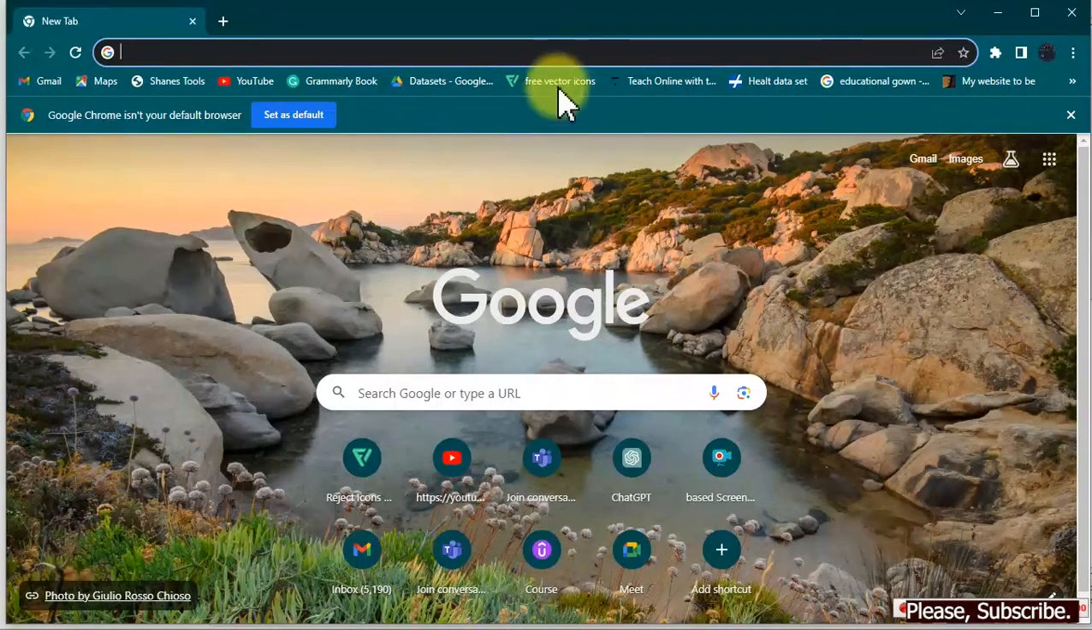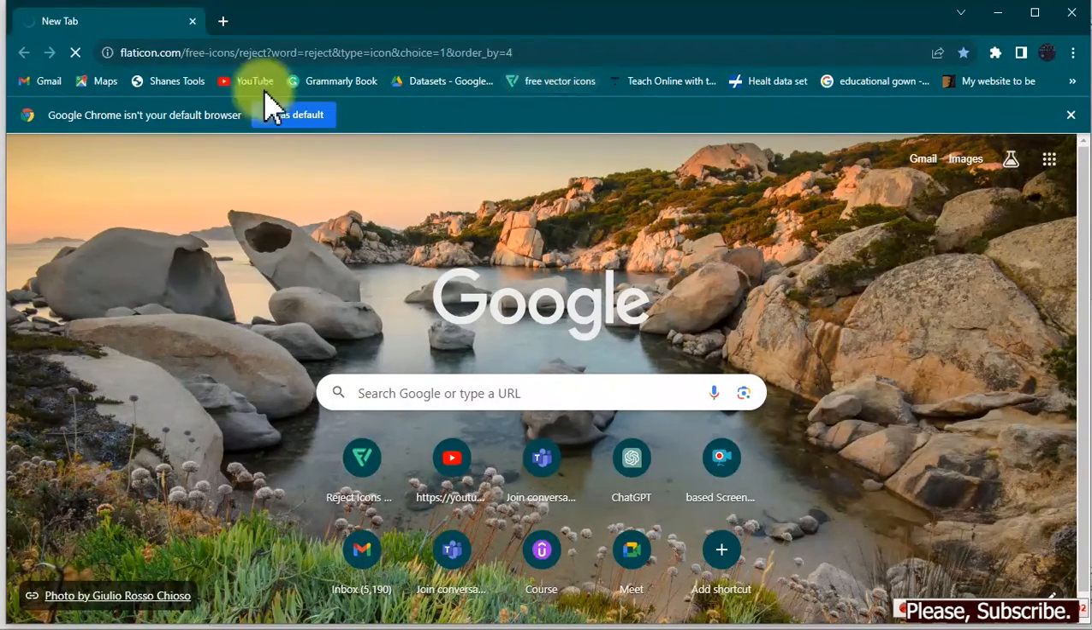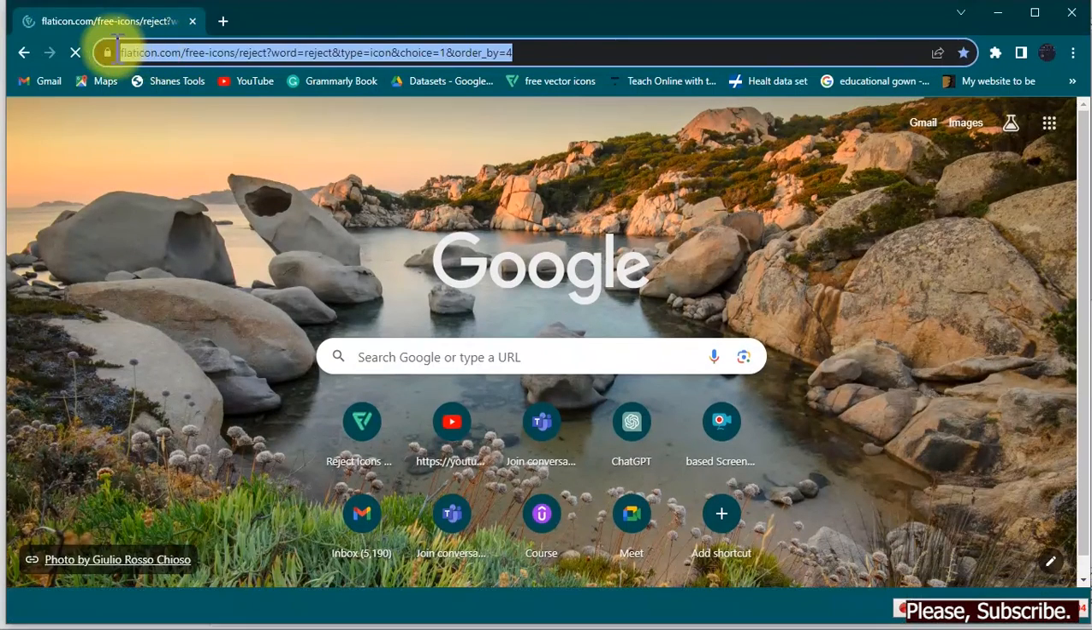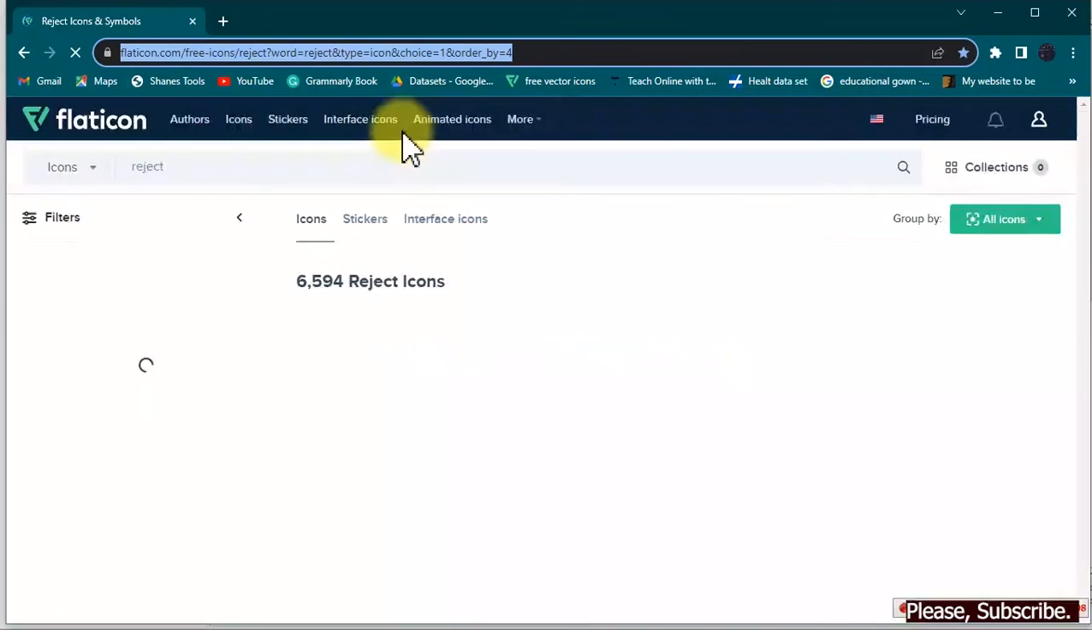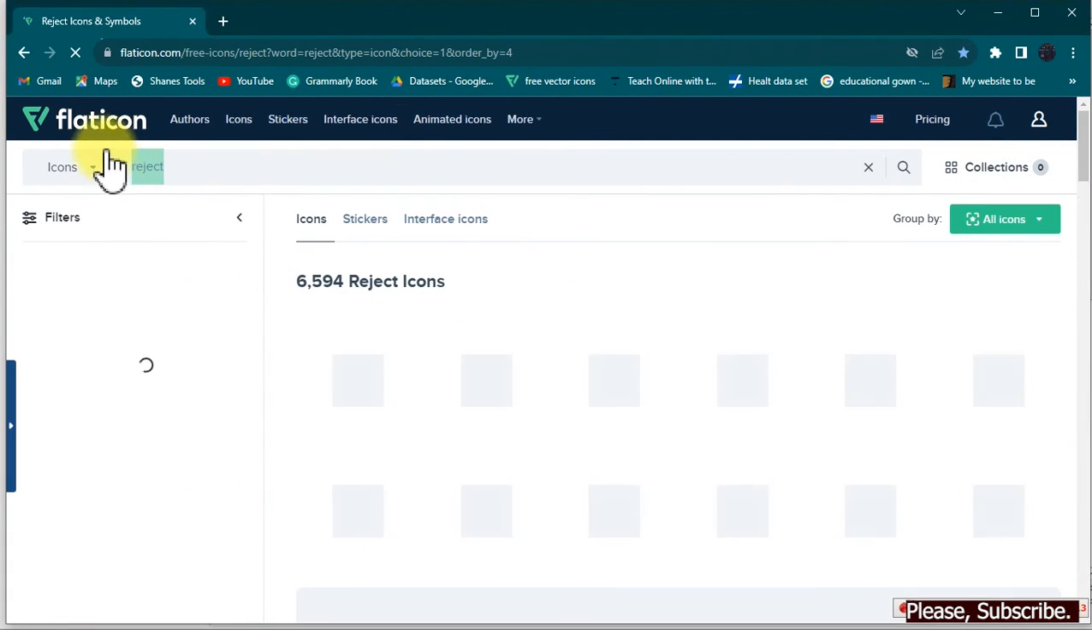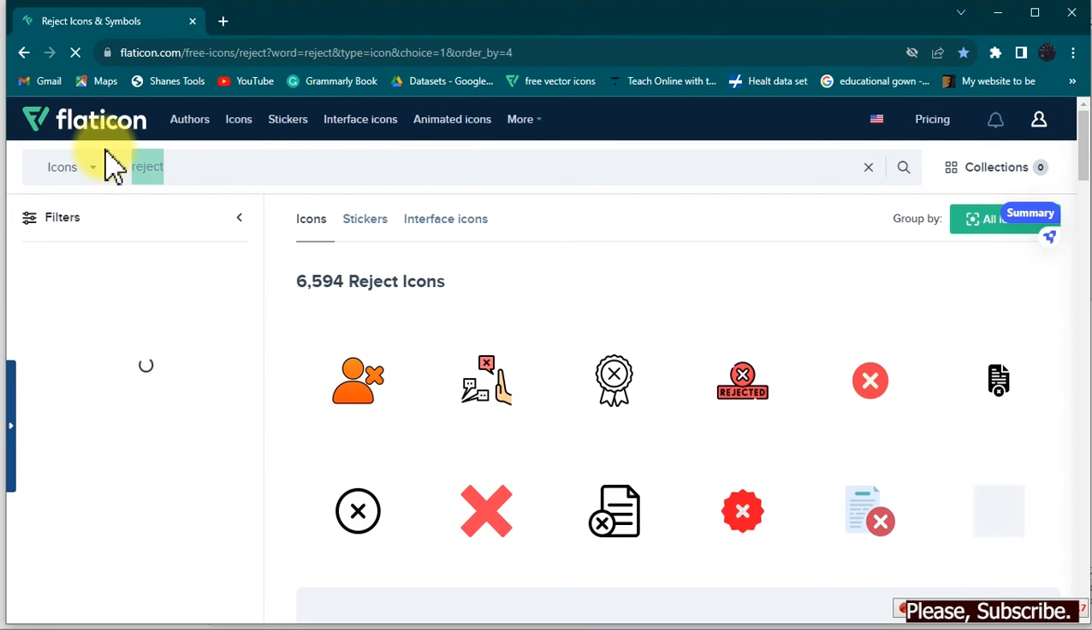All right, over here, you can search for flaticon.com. So here is the URL, flaticon.com. Flaticon.com is a free website. You can create your icons without any background. You can use normal icons, or you can use an animated icon.